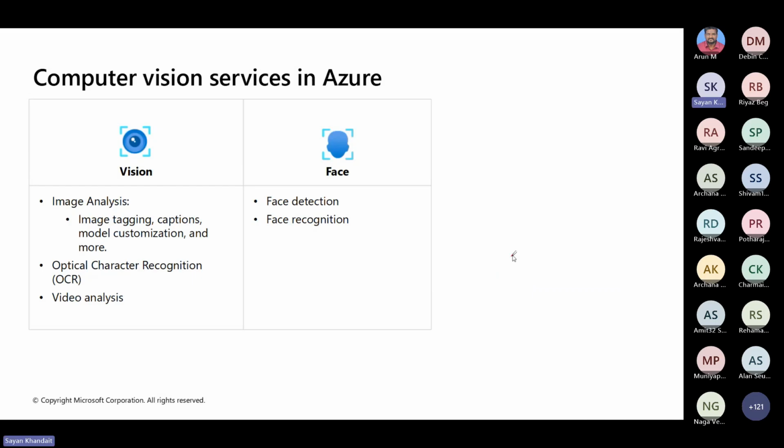Now, what are the services that Microsoft provides us with for vision-based capabilities? The services can be categorized under two different types. One is the vision service in order to work with normal images. Second one is the face service in order to work with facial data. So for vision service, we can analyze images in order to perform tasks like generate tags for images, generate captions, customize the model in order to make sure that the model can work with custom images as well. You can perform optical character recognition where the model would be able to extract text from images, and video analysis.